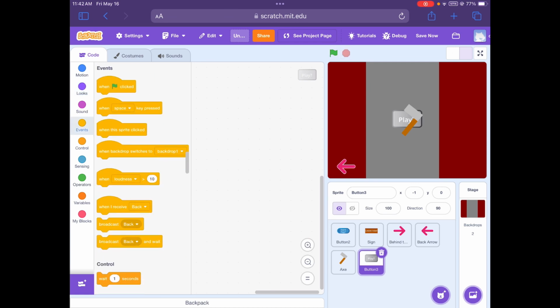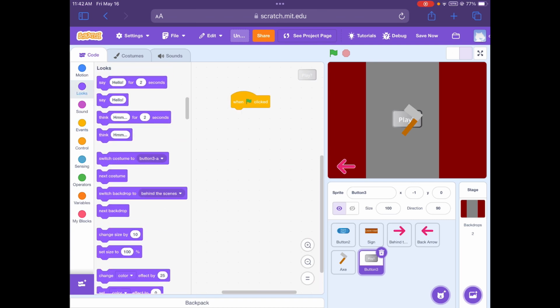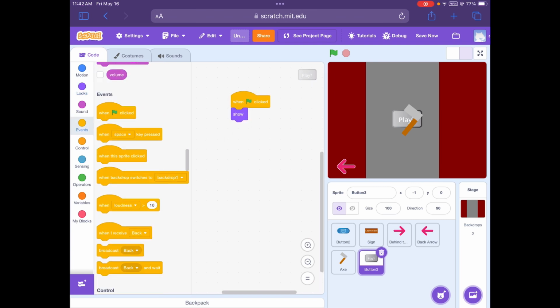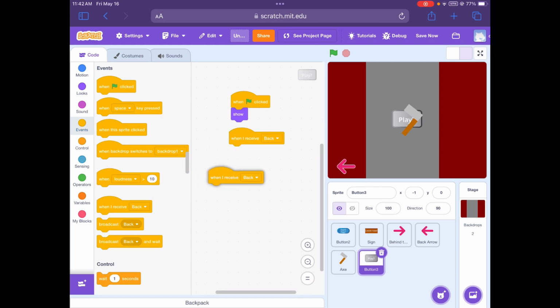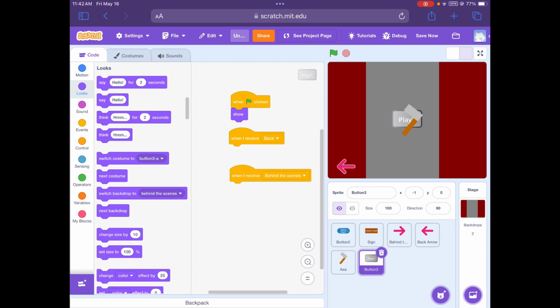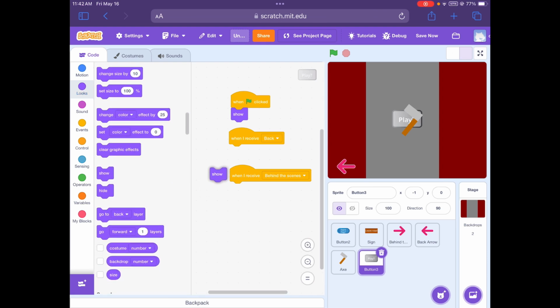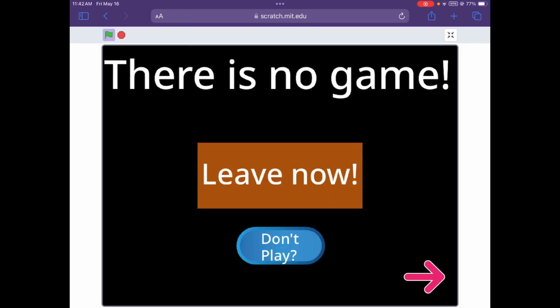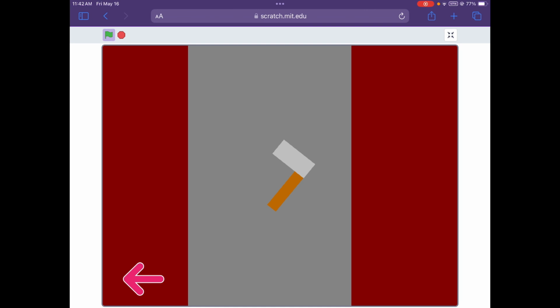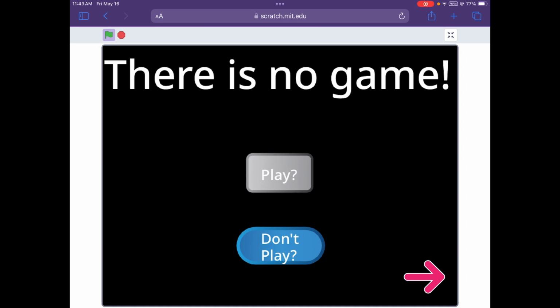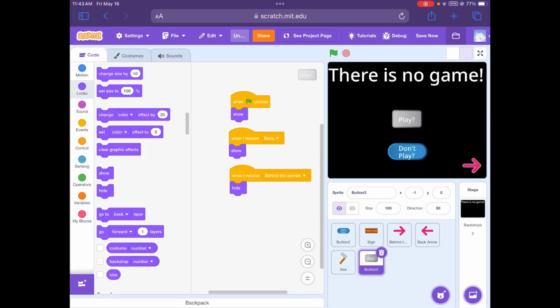Let me fix that. So when green flag clicked, show. When I receive back, show. When I receive behind the scenes, hide. Okay, and now, let's see, there's nothing here. Press the arrow, the button disappears, I can grab the X, go over, and break the sign, and now my button has appeared. And I can play. Yeah. No, I can't, because I can't press the play button. Jeez, my finger hurts. I shouldn't have spammed.